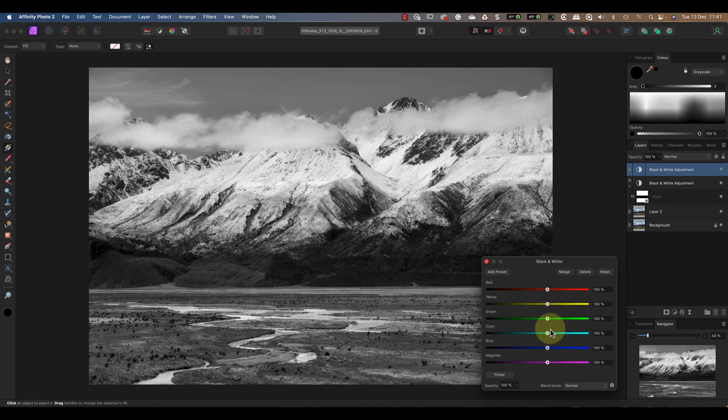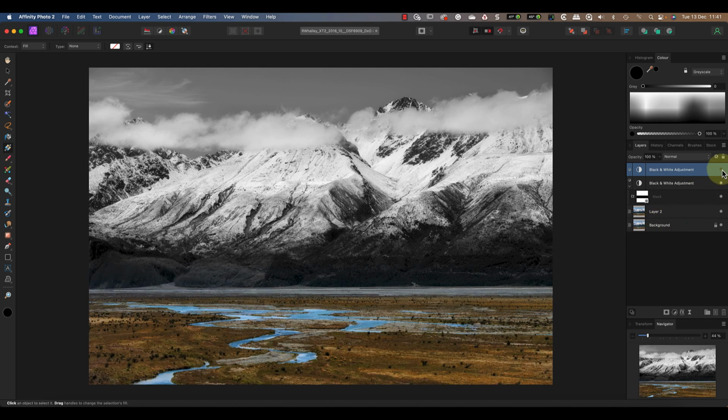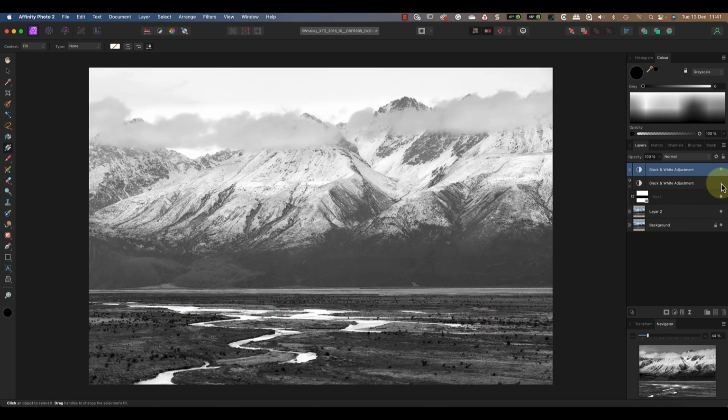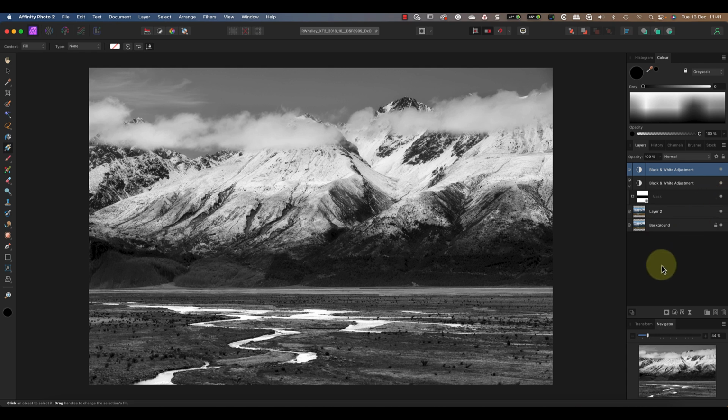This converts the lower part of the image, but it doesn't have any effect on the area already converted to black and white. Now I can move the cyan slider to the right to lighten the river. To make the river stand out even more against the landscape, I can then move the yellow slider to the left to darken the land. Then, to add a little bit more definition into the landscape, I'll move the red slider right. I'm now controlling the black and white conversion using 2 separate adjustment layers. One controls the mountains and sky, whilst the other controls the foreground and river.